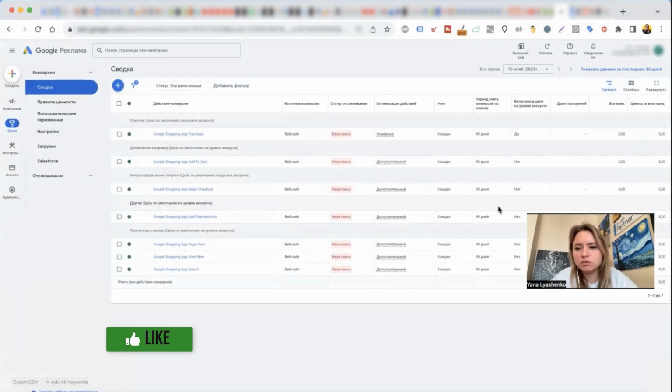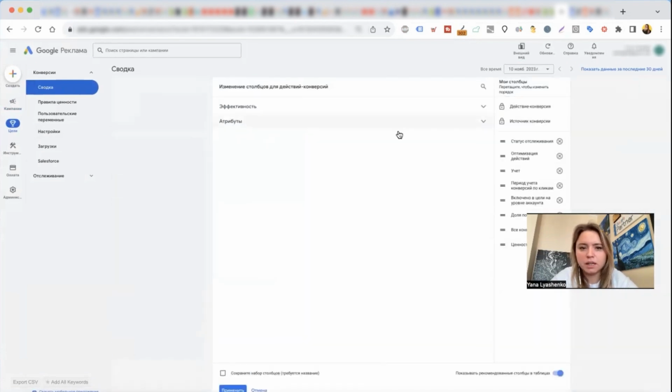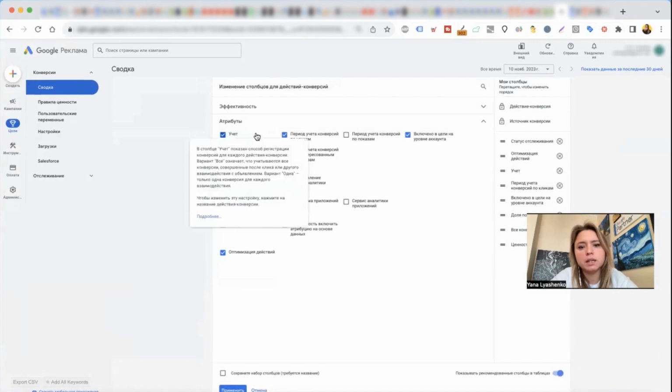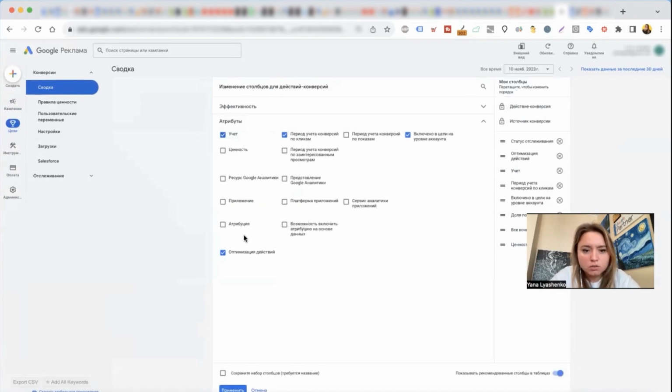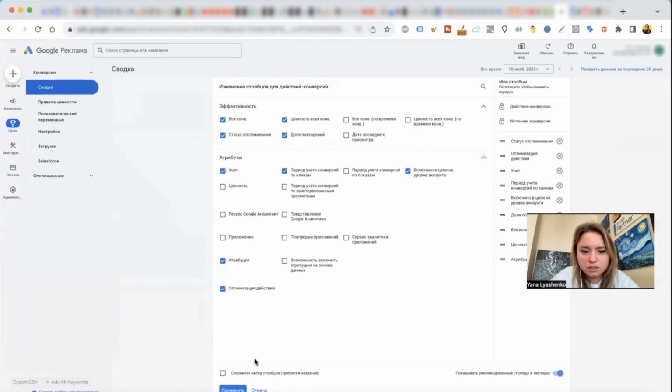After that, click View All Actions. I like this option the most. Then we need to add more columns. So we need attribution. All right, done.